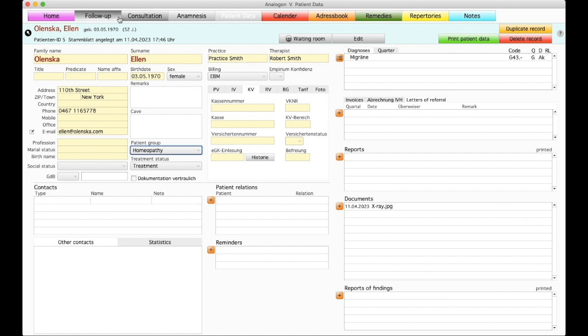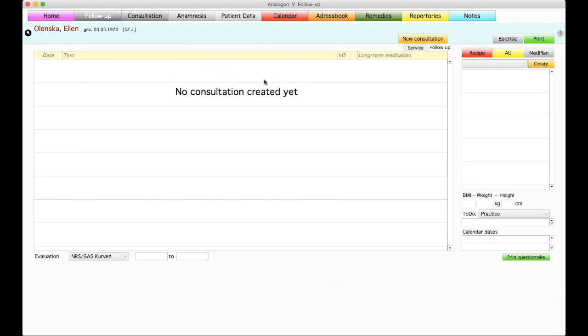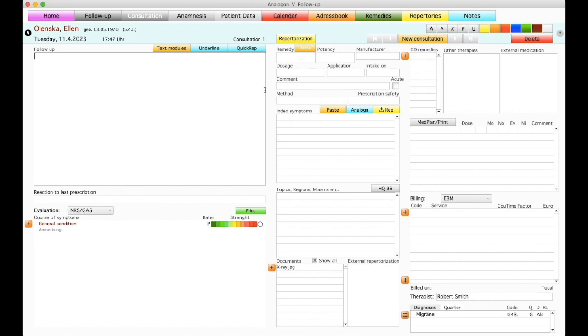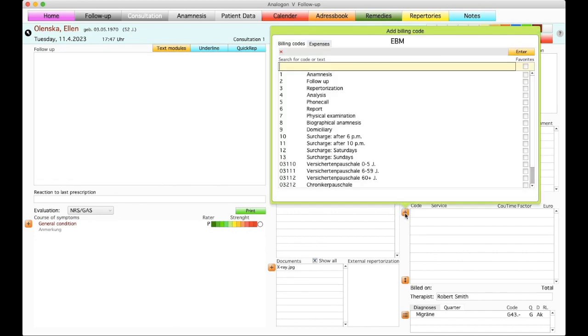Next step is to create the first consultation for this patient. Here you put down all about the treatment, the exploration, as well as prescriptions and billing data. For billing data, there is a catalog of elementary codes, which can be extended individually for your own needs and currency.